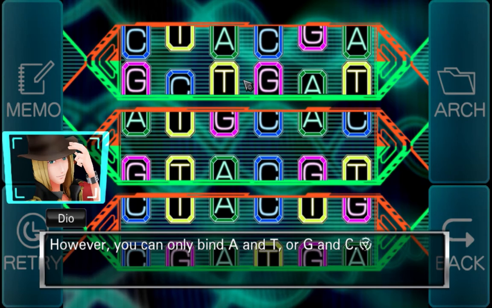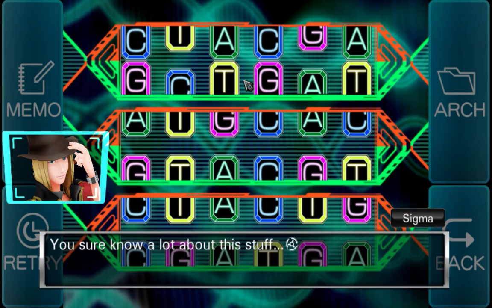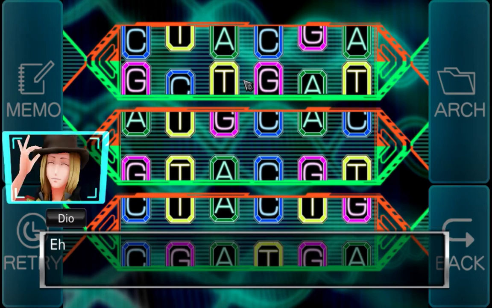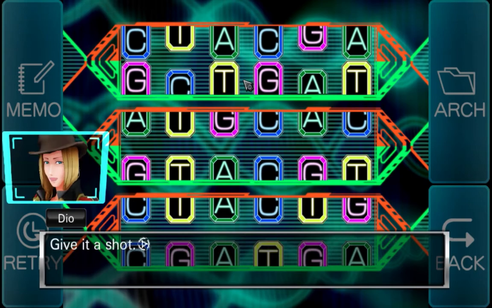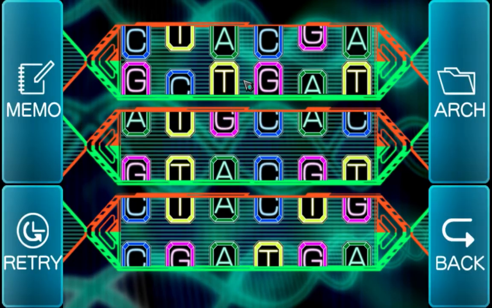Okay, hold up. A, T, G, and C. Anything else won't work. These are called complementary base pairing. Sure know a lot about this stuff for a circus dude. That's surprising. I guess so. Anyway, you should be able to solve a puzzle now. Give it a shot.